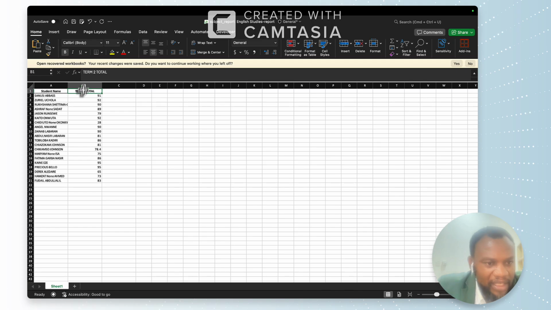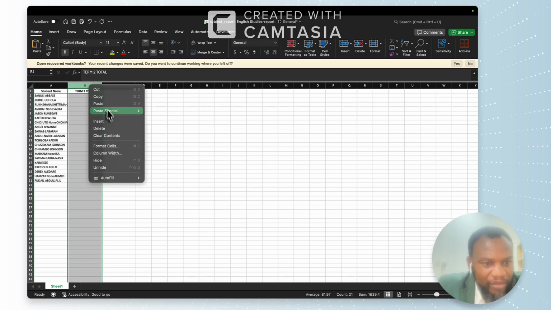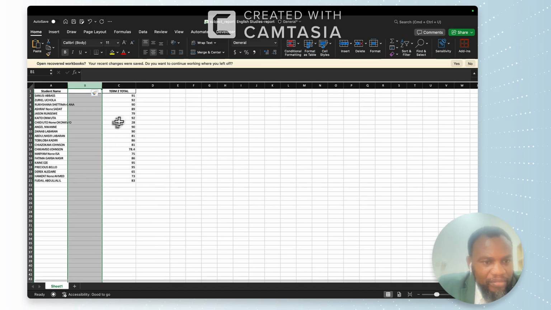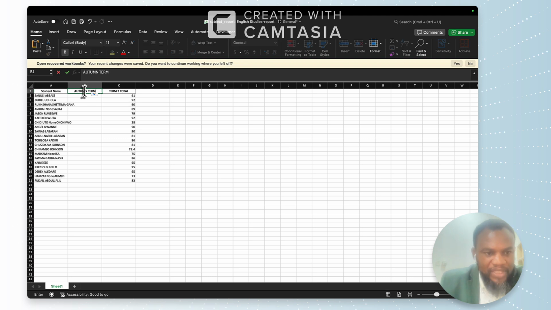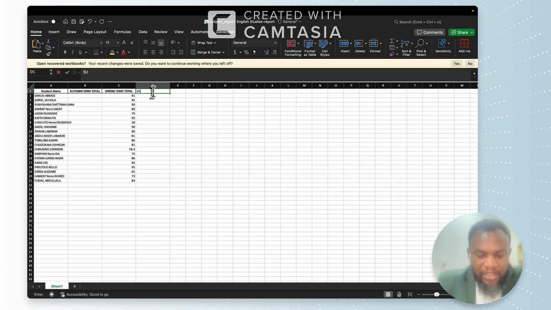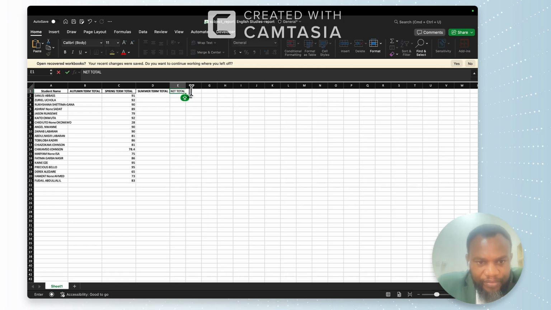I also need term 1, so I'm going to click on B and then insert column. The column appears on my left. Term 2, this will be term 3. So term 1 is autumn term total, term 2 is spring term total, term 3 is summer term total, and then here we have net total. All right, I want to open this up, click outside, so it gives me that, open it up.